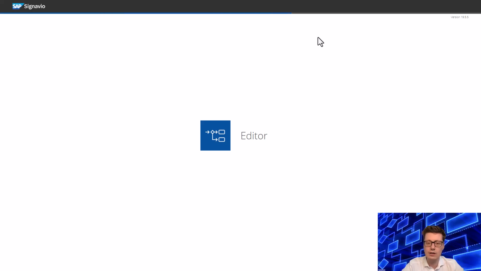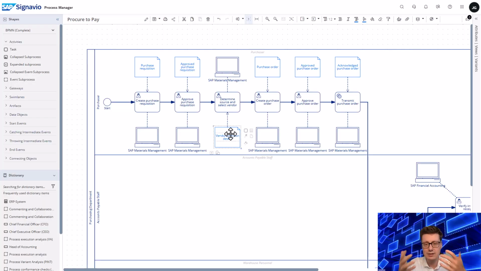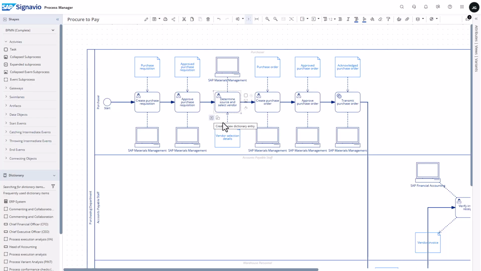New is the dictionary integration. So if a task or role already exists, the feature offers you to link it directly with the dictionary in SAP Signavio.